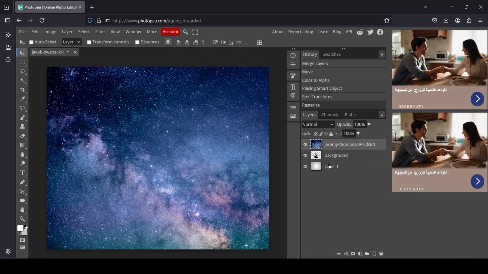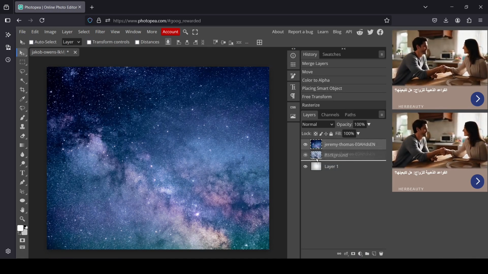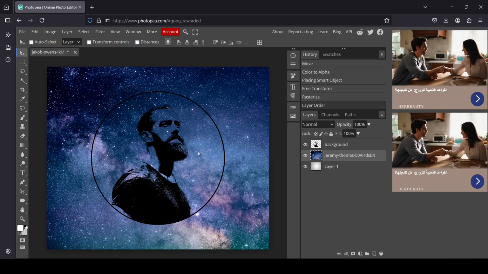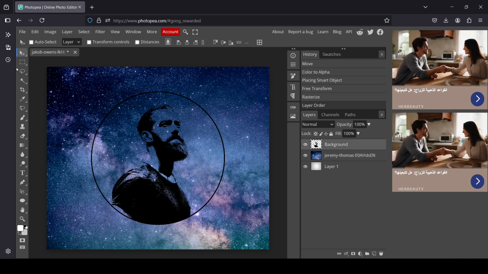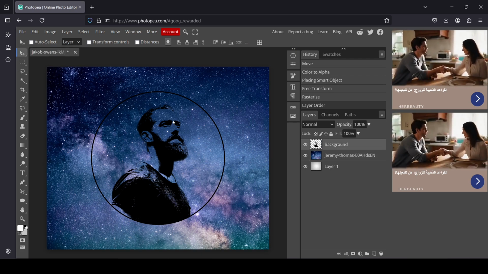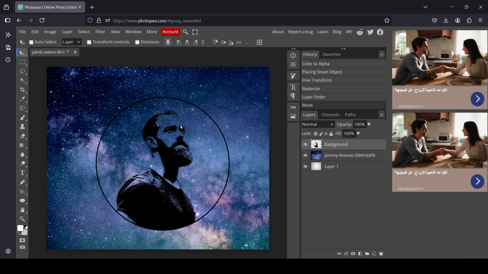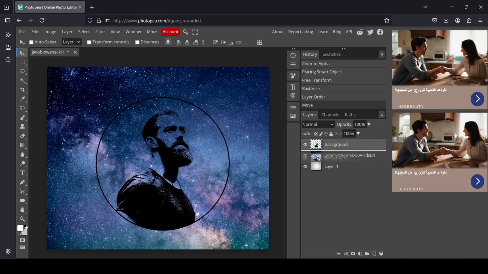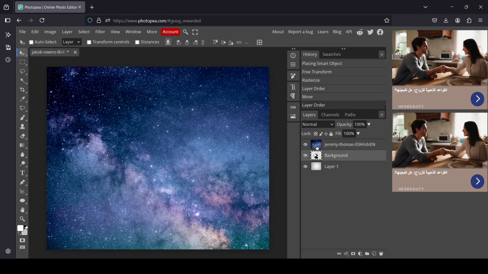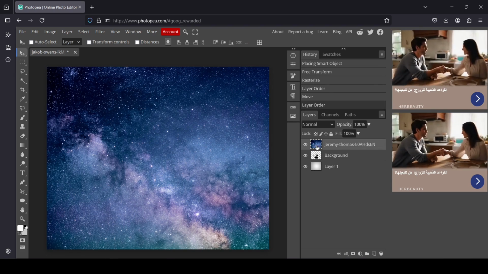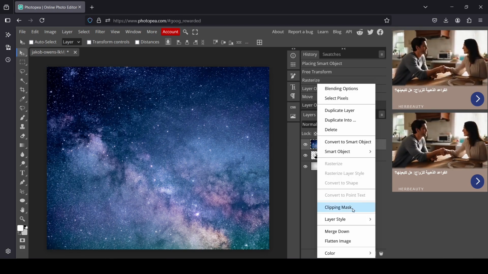And now I'm going to place my galaxy layer under the person layer so that I can adjust, select the person layer, select the move tool. Now I can adjust the person, so here like this. Now that I like the effect, place the person layer under the galaxy layer, select the galaxy layer, right click on it, and then choose clipping mask.